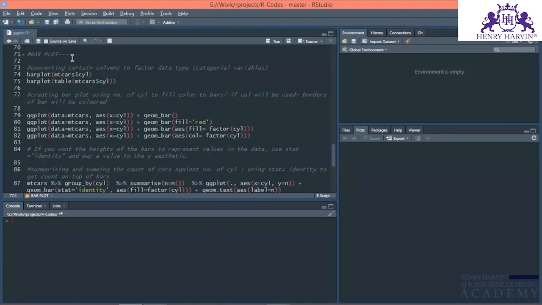Bar plots using the ggplot package. So for that, the dataset that we are using is mtcars. So let's build basic plots first. So we are creating basic bar plots. For that, I am taking the mtcars dataset and I am plotting cylinders here.